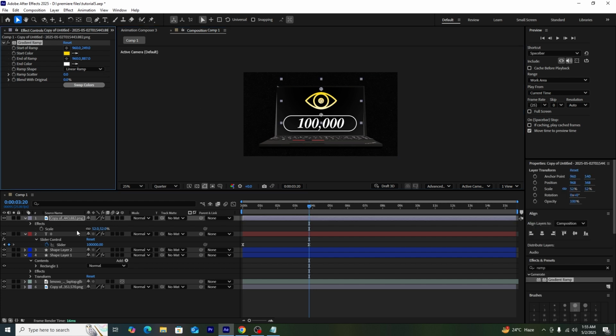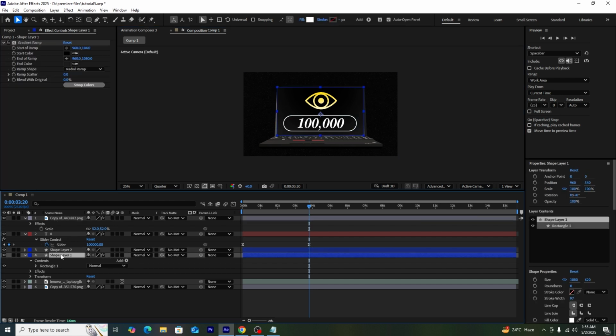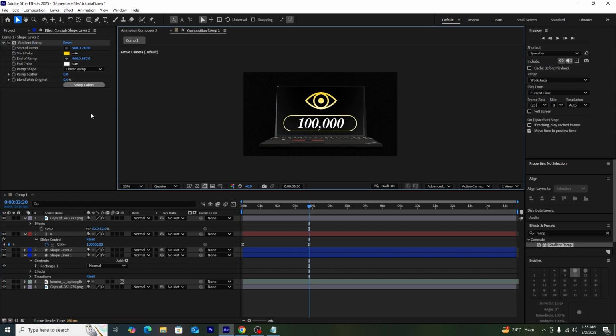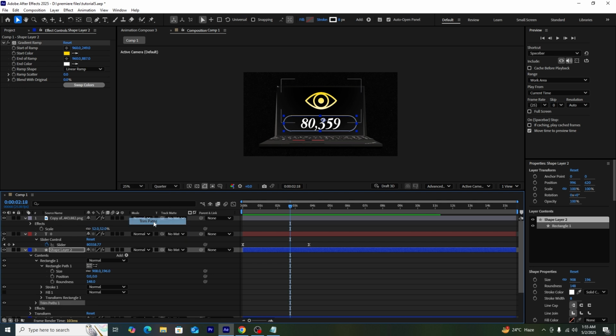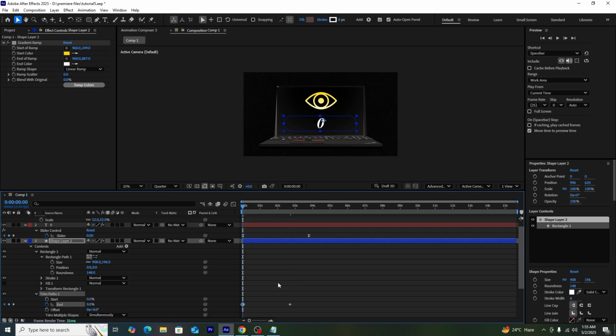I'll also be copying the same gradient ramp and adding it to a stroke which was inside the screen so that it has a similar color scheme overall. As you guys can see on the screen, the numbers are perfectly animated and it looks really great. I have also animated the trim path of the stroke so it looks a lot better right now, and the visuals look great.